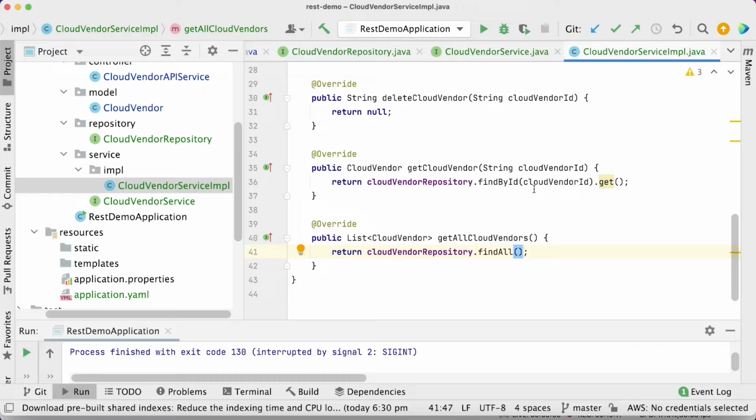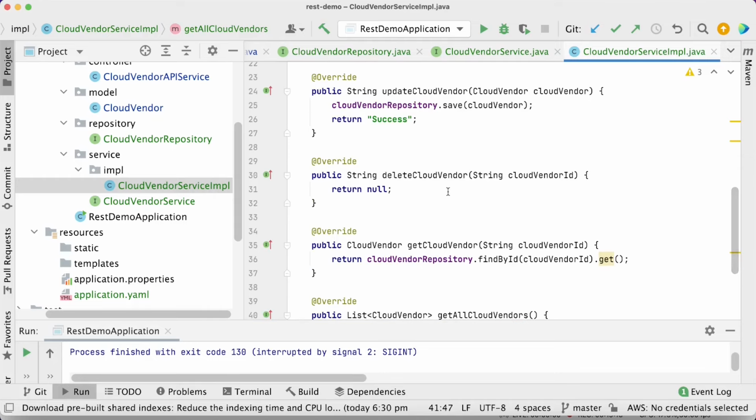Okay. Now coming back to delete cloud vendor. Delete is a sensitive operation. So be always very, very careful before using and before implementing this. Take sign-offs from your product managers. Do they really want to have delete? And more specifically, delete all kind of operations should be used with caution. So be very, very careful.